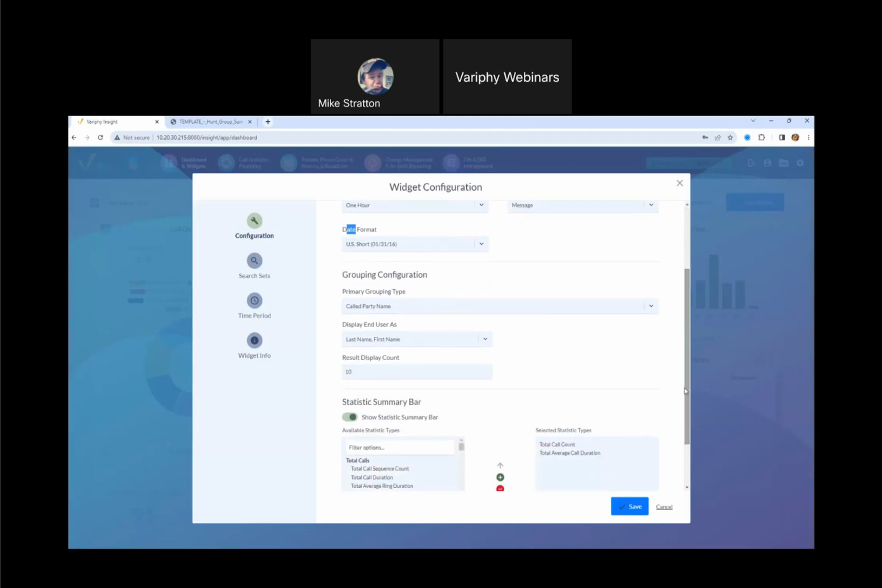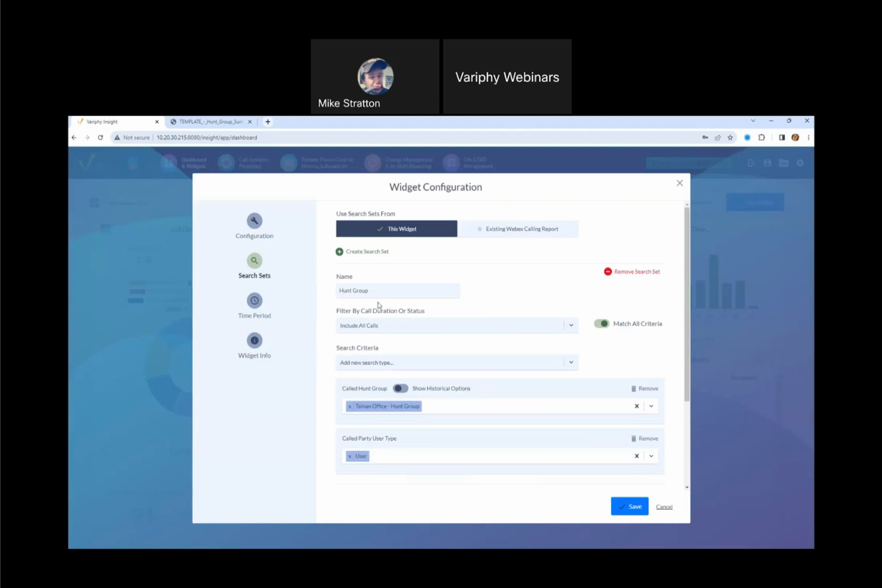With this widget in particular, the main focus, and really for all the widgets, is the search set. The search set is the same thing as when you're building a report. The search set tells the widget what data to pull out of the database. And then once you have that data, this widget will take it and group it based upon whatever you select back in the configuration menu.